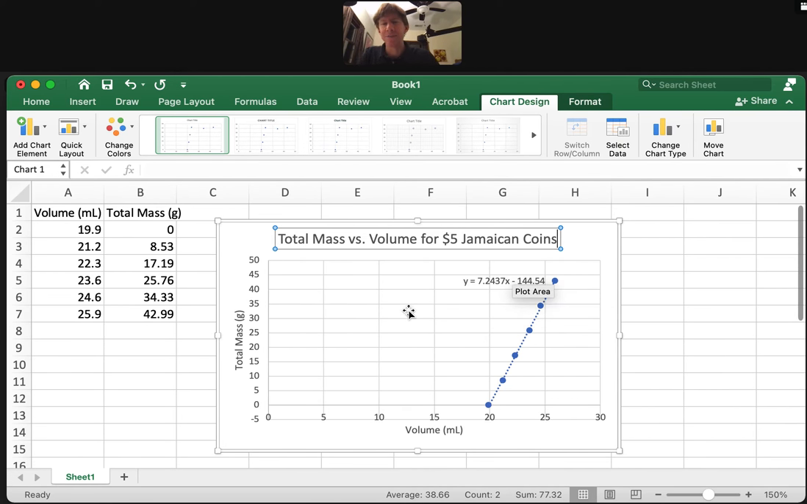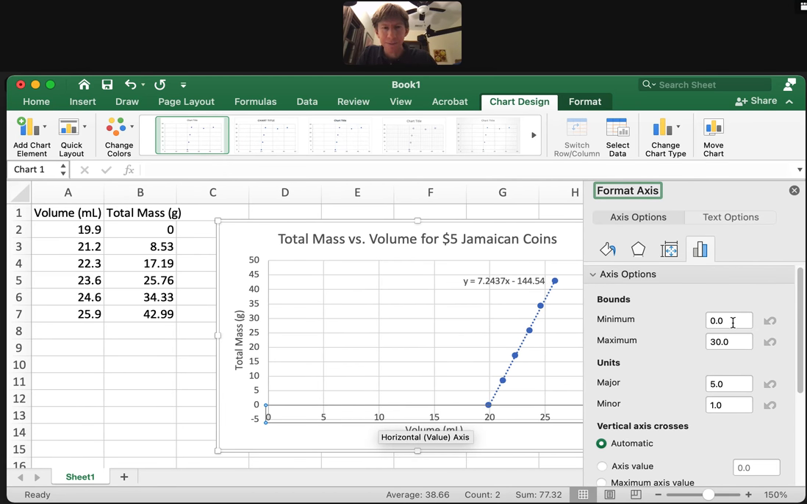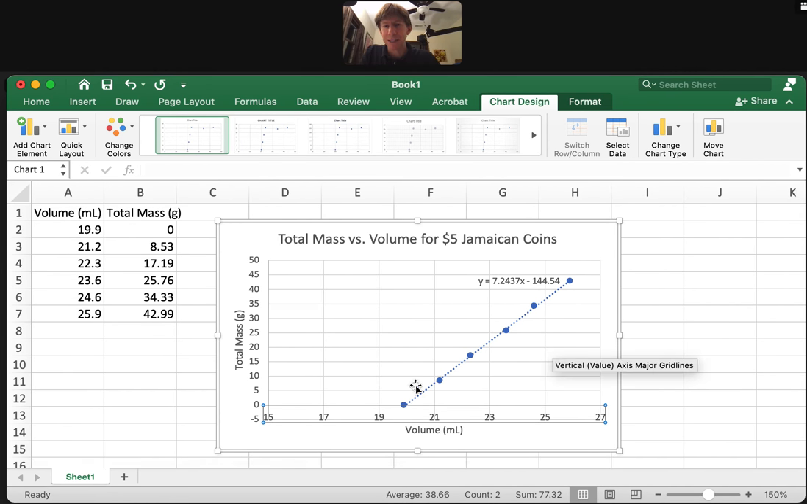But I'm not done here. I don't like all this space down here. All of this is double clickable. I'm going to double click on the x-axis. And I'm going to go to my options here. And my zero should be 15, at least. And I enter 15. And then that means that my graph at least takes up some of the space. Maybe I should have done 19, but I think that's good enough.